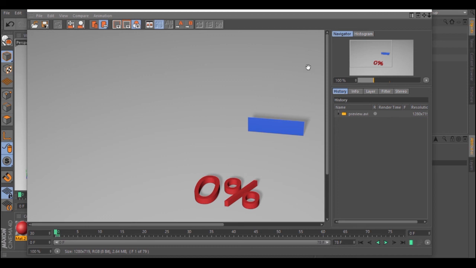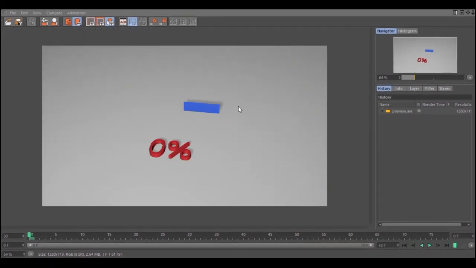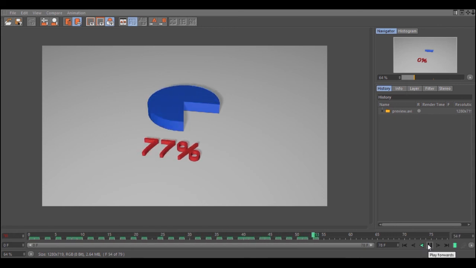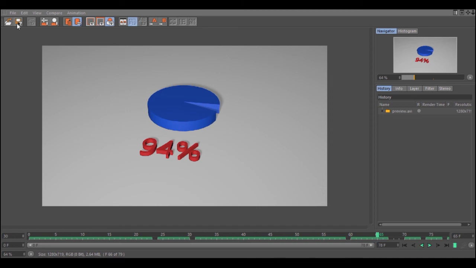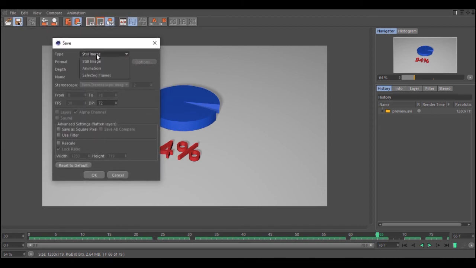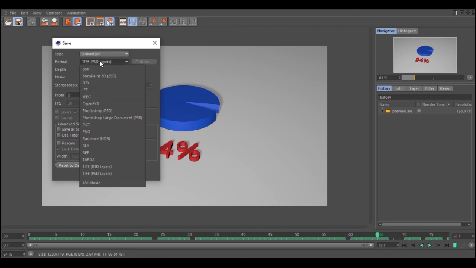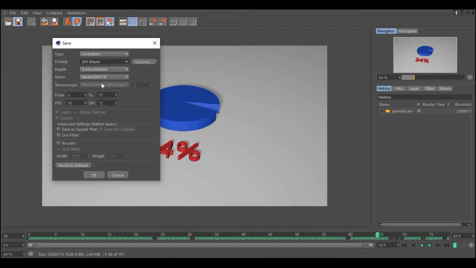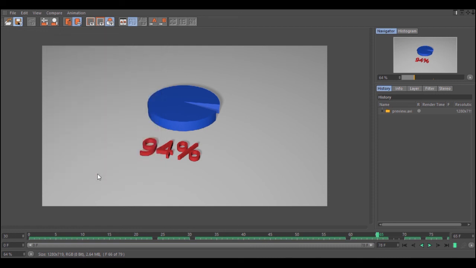Once it finishes rendering, you're going to get this window. If you want to save it, just click on this save button here, change it to animation, AVI movie, and that's pretty much it. Then export to wherever you want, and that's it.